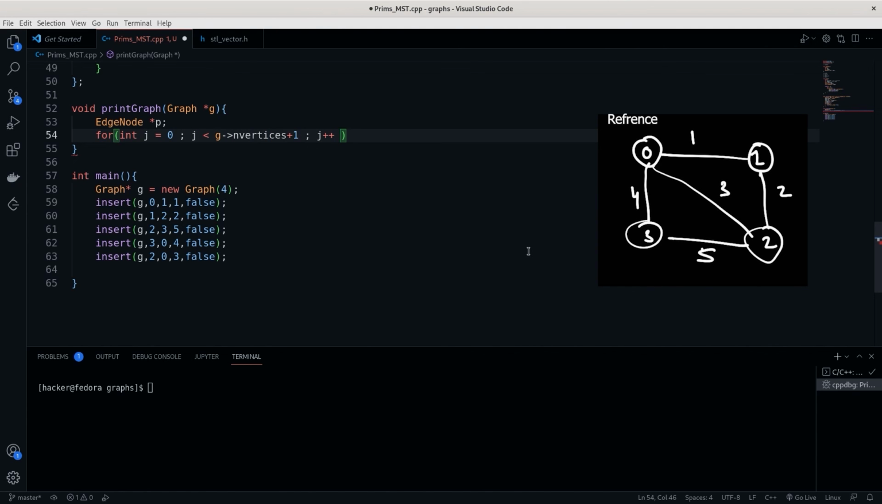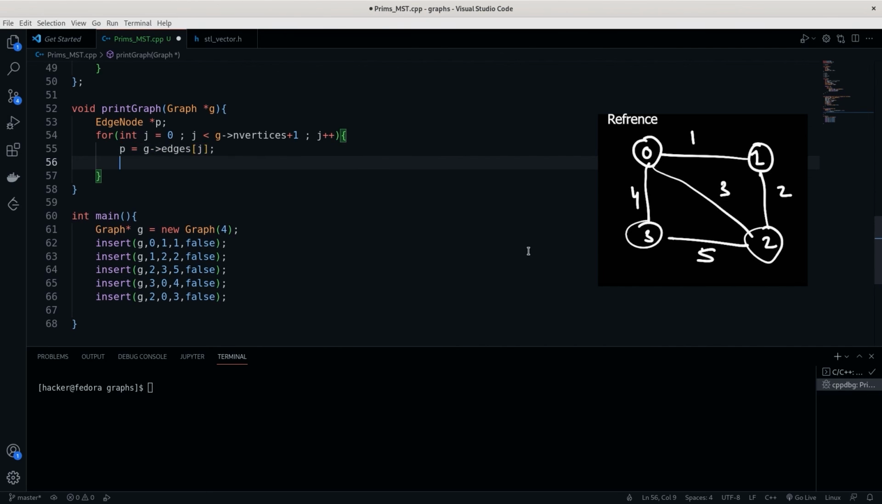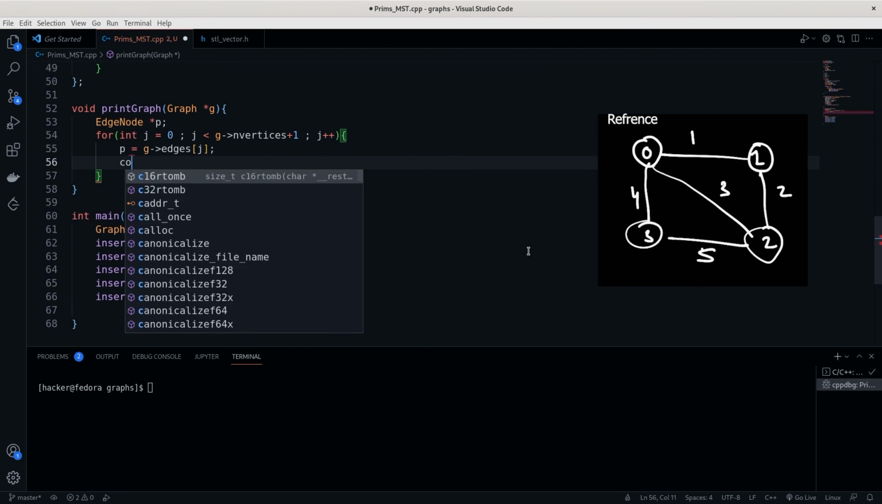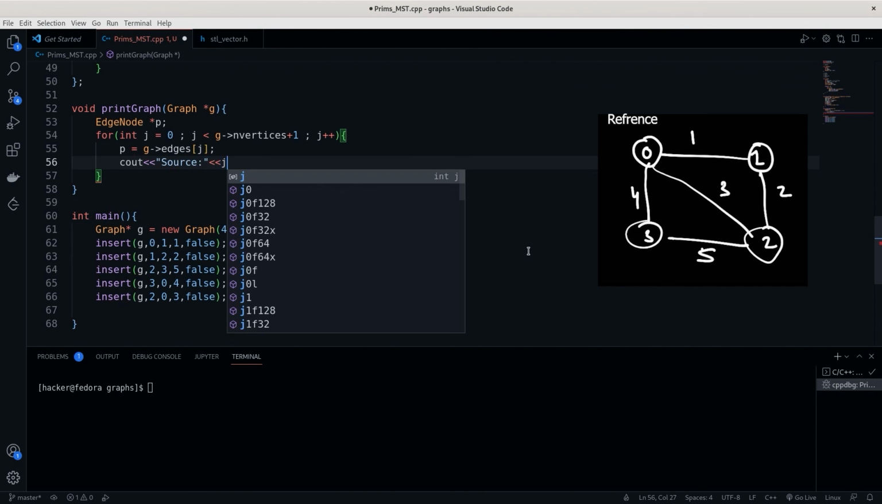So inside the for loop, first of all what I am going to do, I am going to point to our edge from our graph, right? Edges of j. Once we have got our j, first of all I need to print source, right? What is my source, which is our j.